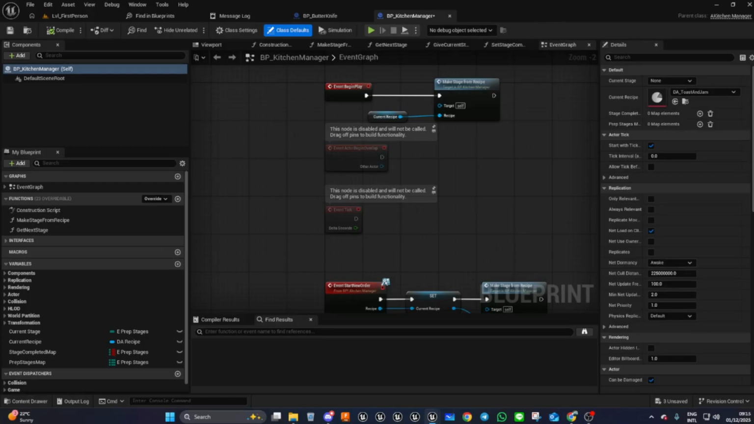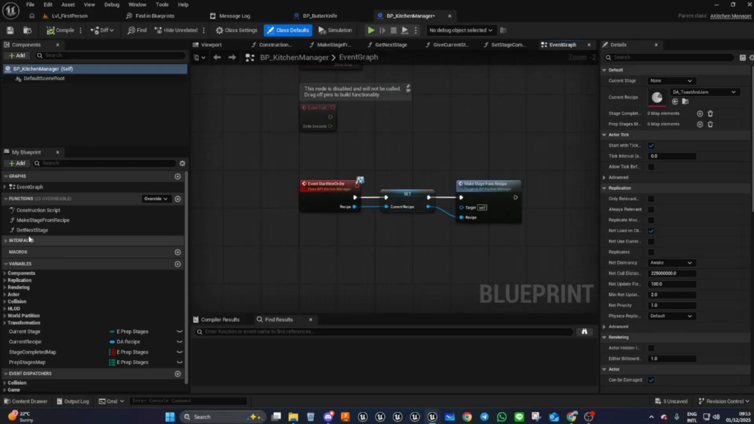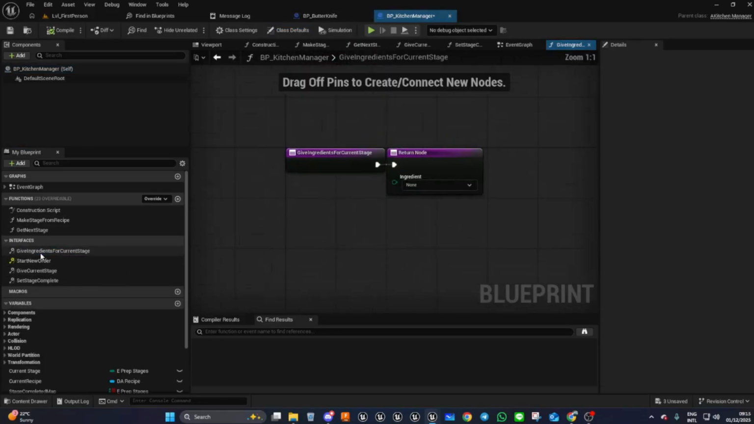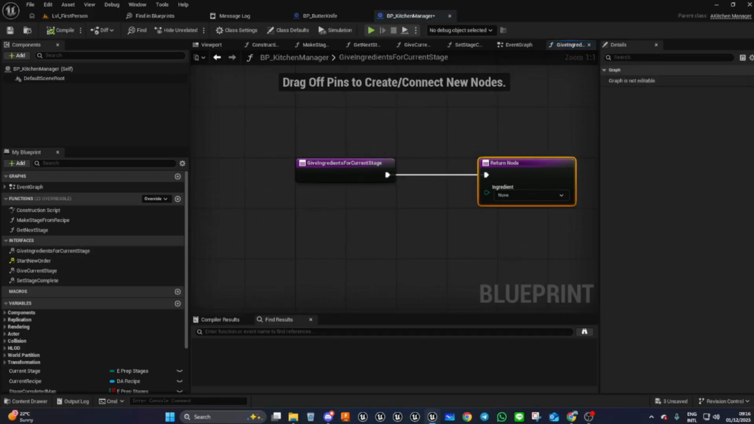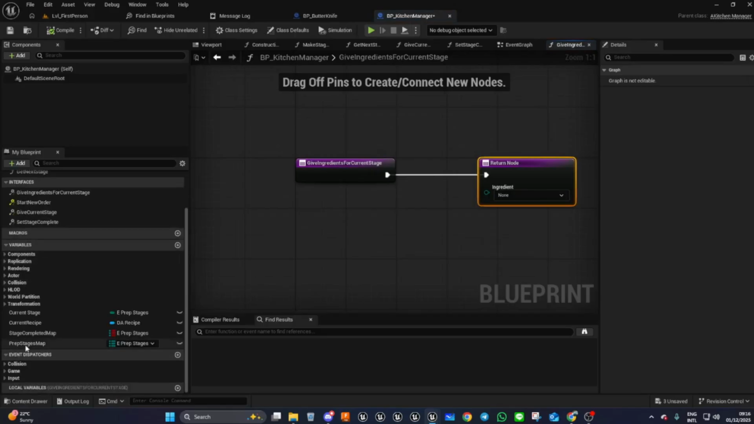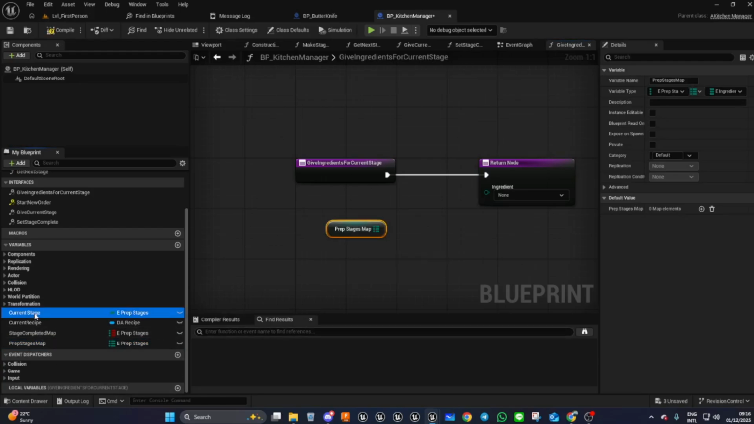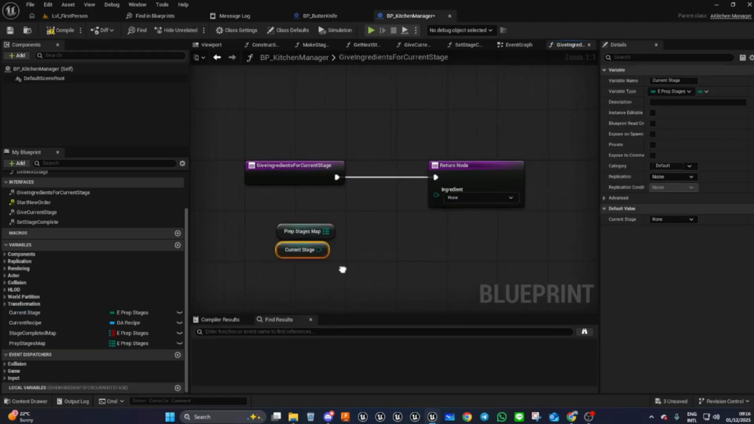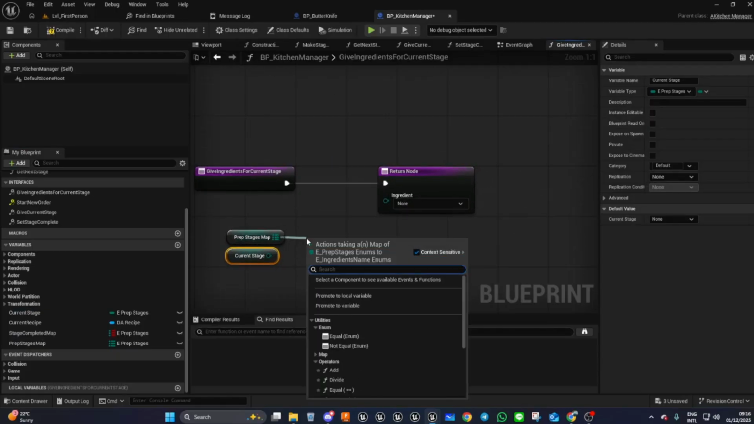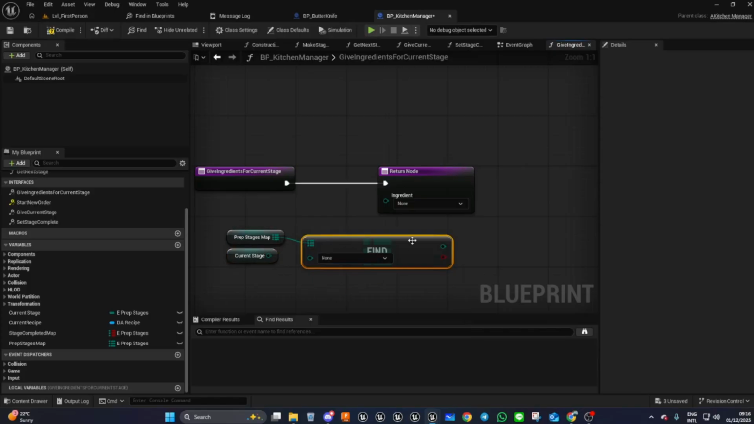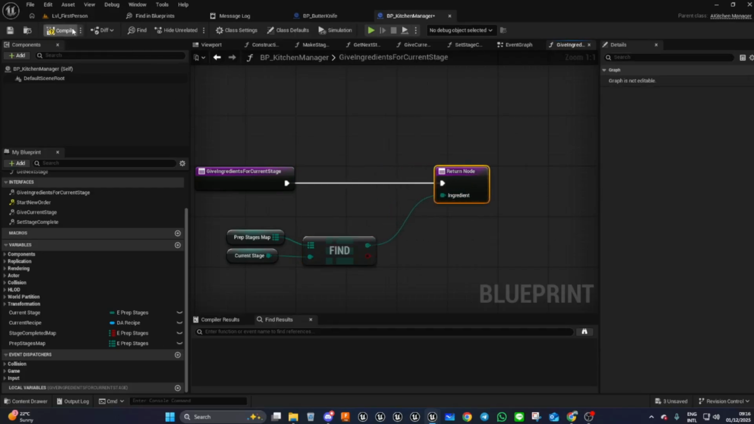So we go to our Kitchen Manager. We've already got open here. We've got our interfaces, give ingredients for current stage. I'm going to open that up. This one's quite easy. We have our prep stage map, and we have our current stage. We'll drag those both in. And we're going to, from here, we're going to say find. And we're going to find this. And the result, it's a nice and simple function.